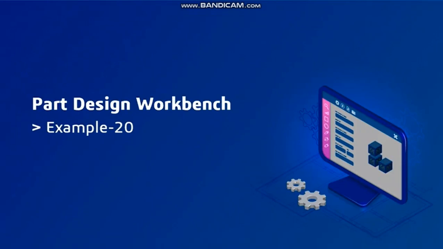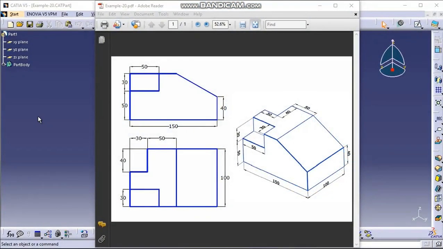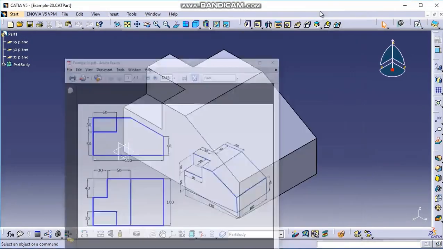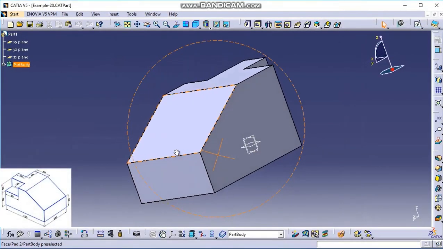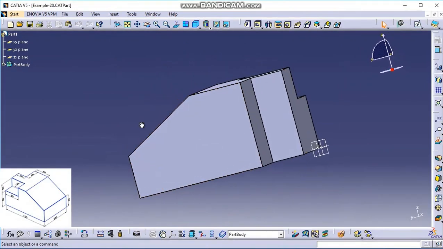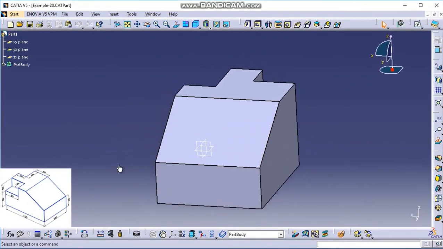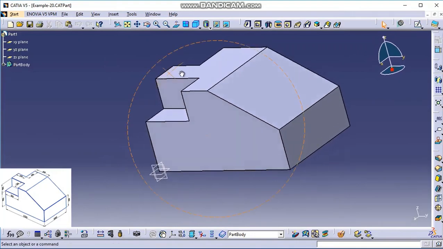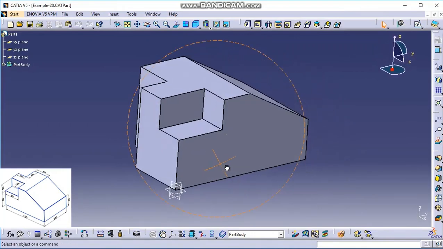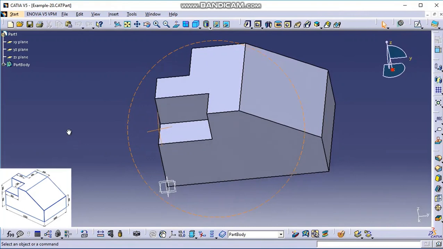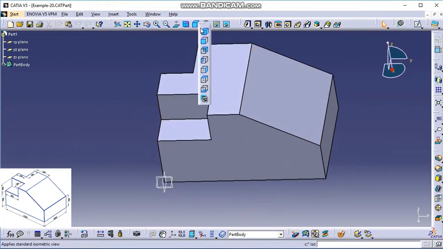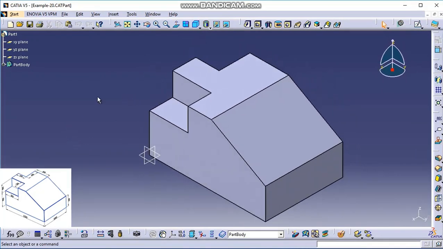In this lecture, we are going to create the 3D model of example 20 drawing attached with this lecture. You can see this is the drawing for which we are going to make the 3D model, and this is the 3D model that we are going to make. Click on the isometric view. Now let us close this file.